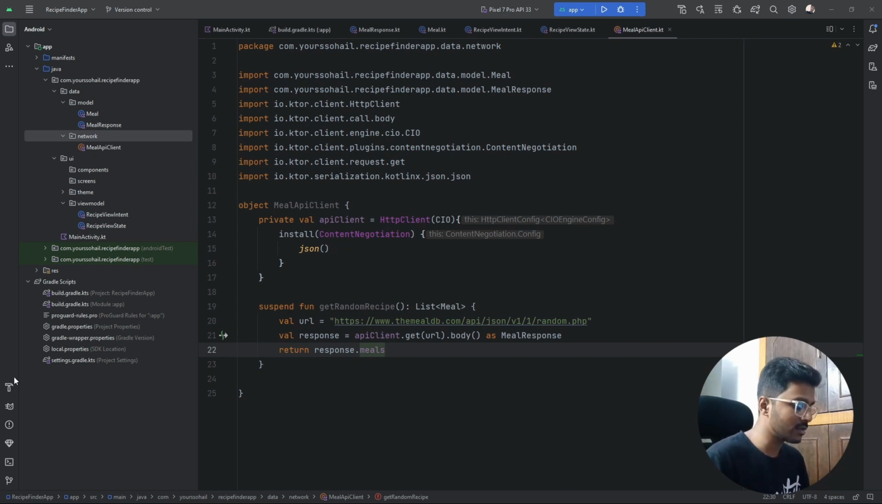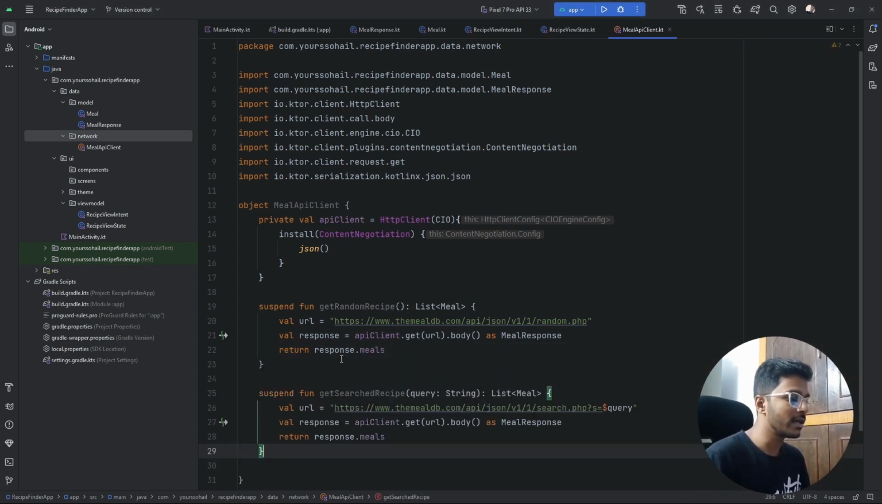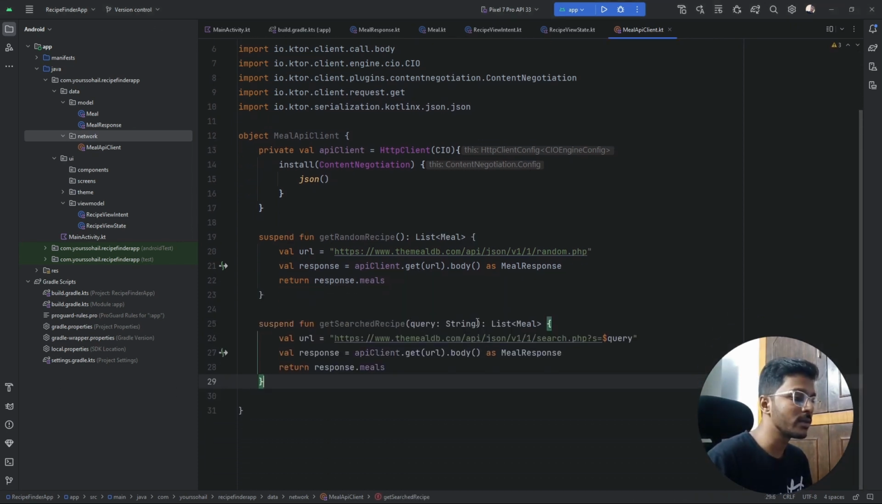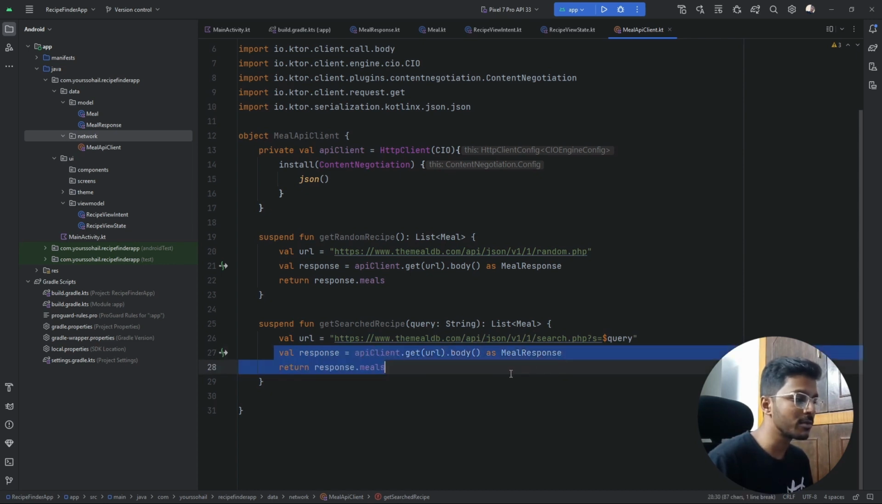Similar to this, the next one is getSearchRecipe, where we are passing query as the parameter, and similar to the first one, returning the list of meal. In this scenario, we are going to use the search API, which takes in a query parameter, and similar to getRandomRecipe, we are calling for the response and returning the meals.